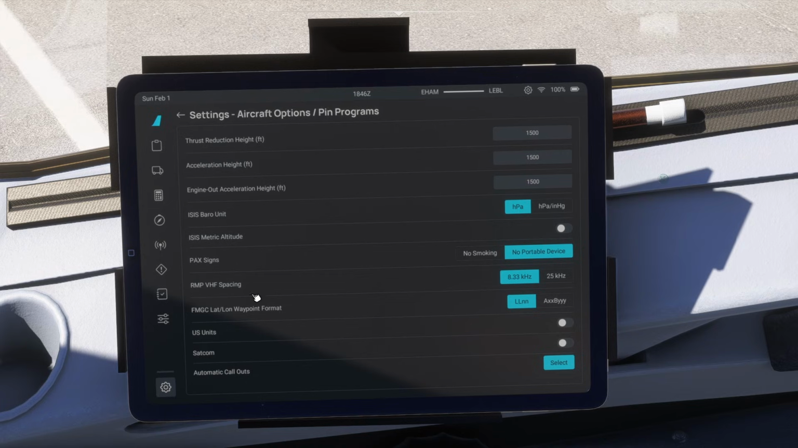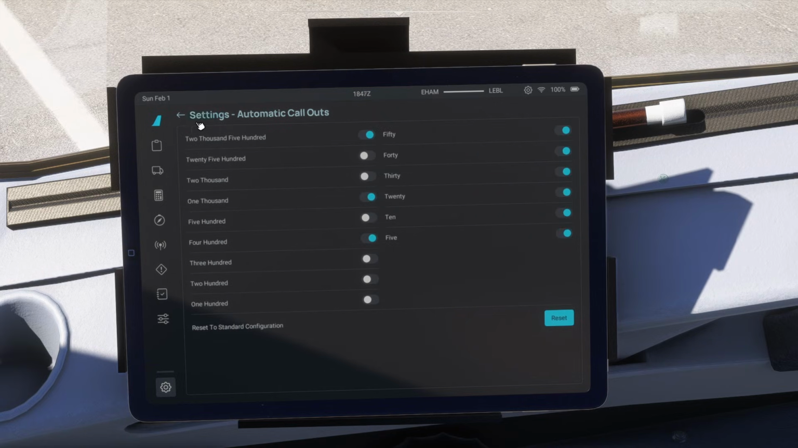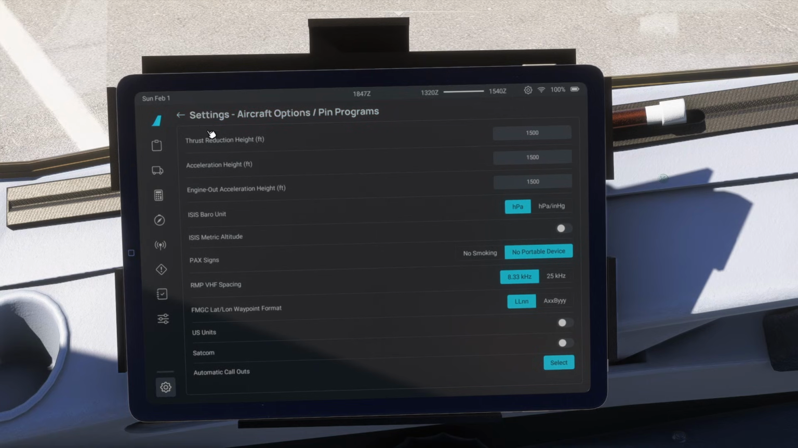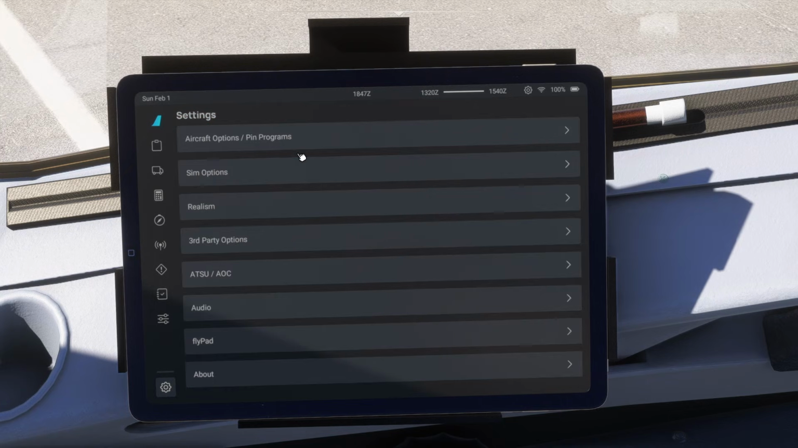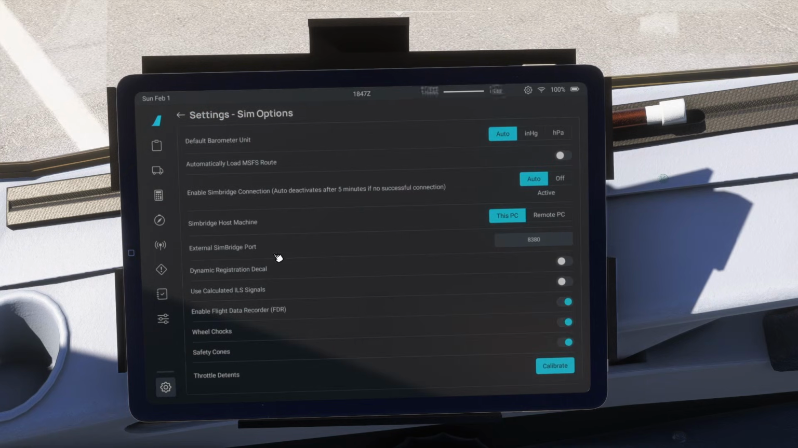Also the RMP VHF spacing, that's for the modern radios in Europe. That's also now being applicable or available, I should say. And the pack signs, right? No portable device, no smoking. Well, it's not been allowed to smoke in aircraft for a very long time. So no portable device also can be changed. And besides that, there are some other things like, for example, the automatic callouts, which you can configure here. So a lot of options, and this is only the first menu. Because if you go to the second menu, you can also change other things.